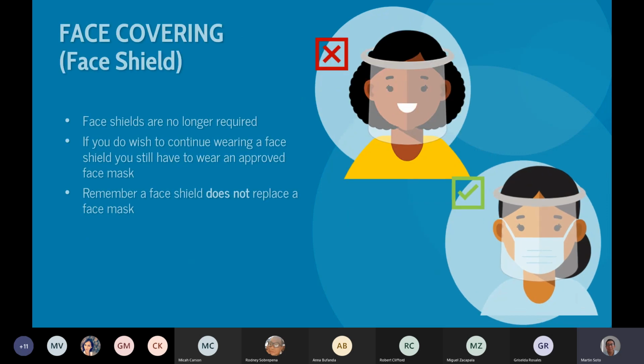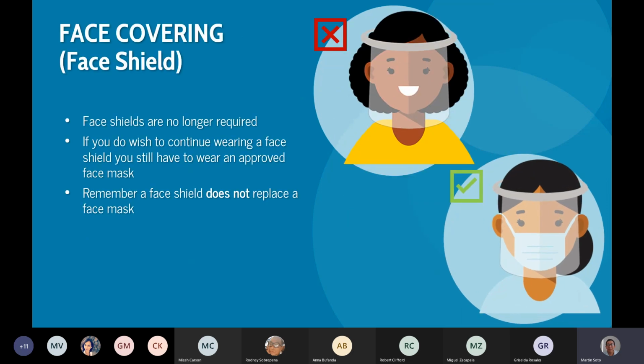One change for this year, as far as face coverings, the shields are no longer required, right? If you do wish to continue wearing a face shield, you may wear it, right? But you still have to wear a mask underneath that face shield for those employees that prefer to wear a face shield for added protection. And just remember that a face shield alone does not replace the face mask.